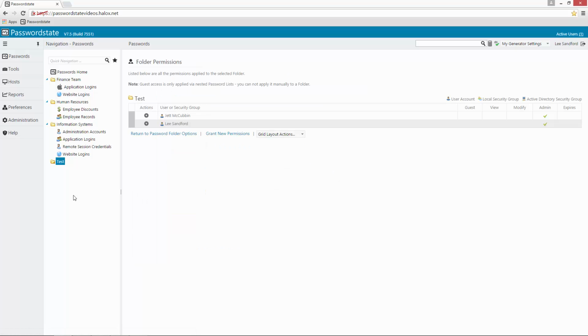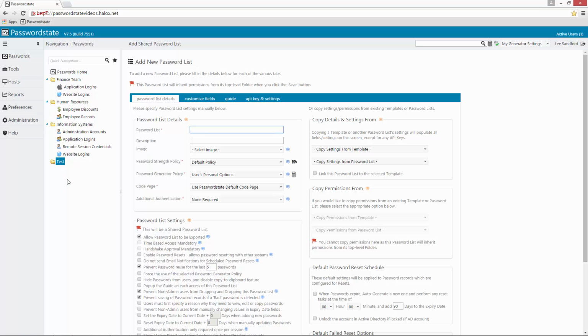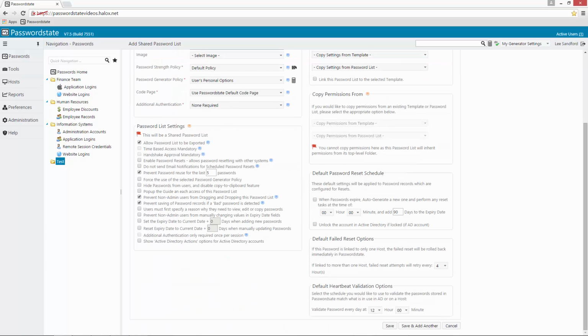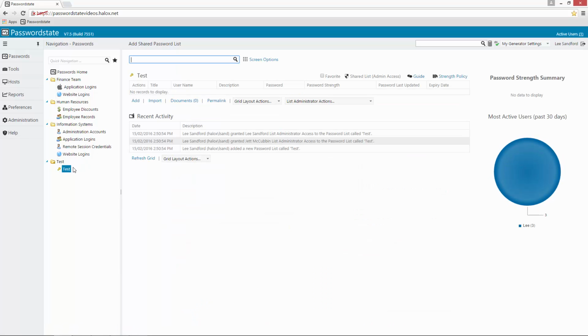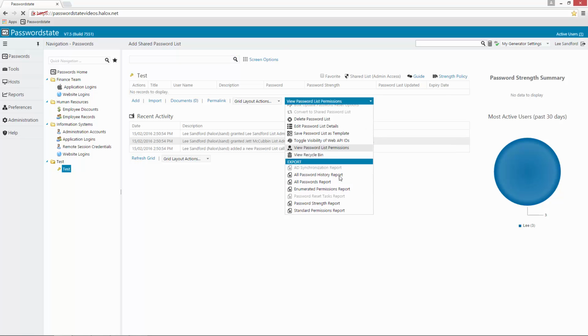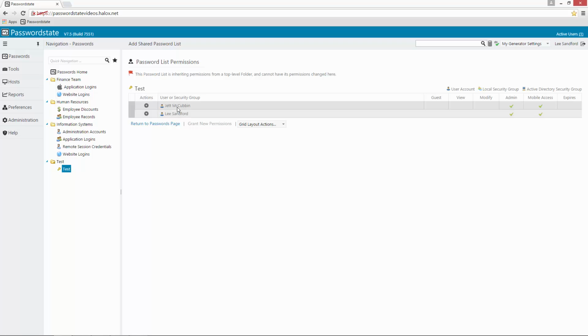So now what will happen is any password list we create under this folder, Jet and Lee Sanford will have administrator permissions. So I'll just quickly create a password list and select Save. And we've now let that refresh, and we've now got the test password list selected, and we'll go to list administrator permissions, and you can see we've both got administrator access to it.